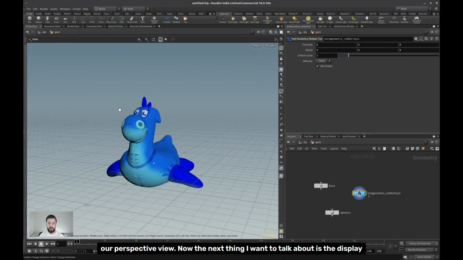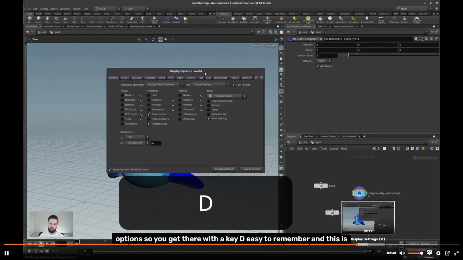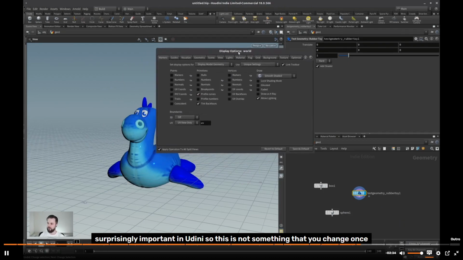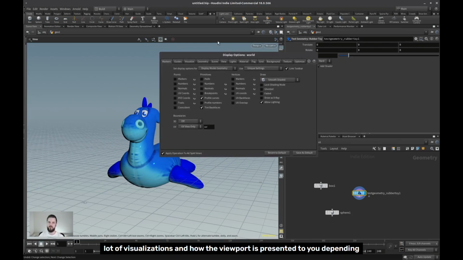Now, the next thing I want to talk about is the display options. You get there with the key D, easy to remember, and this is surprisingly important in Houdini. This is not something that you change once and then keep for 2 weeks, but this is actually where you change a lot of visualizations and how the viewport is presented to you depending on the case. So it's very common that you change this often during the day, depending on what you're working on right now.